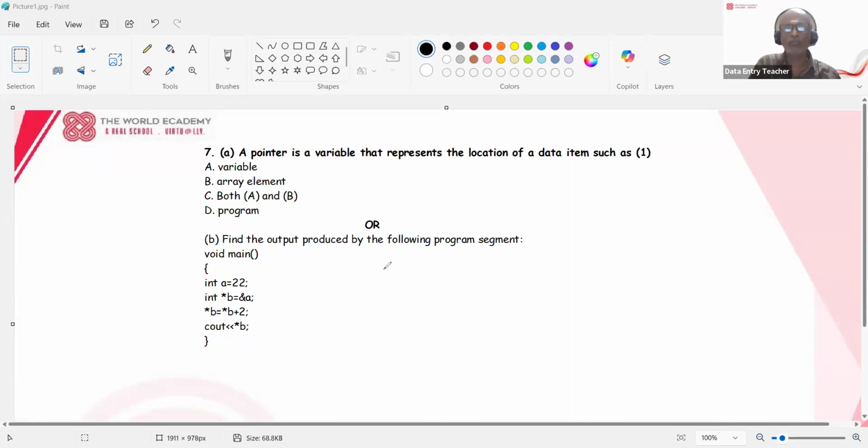And the second one is find the output by the following program segment. So now A is equal to 22. If I say B equals ampersand A, it means B will contain the address of A. So the value is 22, but B will contain the address of A. Star B means it will contain the value of A, because the address contains the value which is 22. So star B is 22. Star B plus 2, so 22 plus 2, that is 24. When I print star B, it will give the answer as 24. 24 is the output.